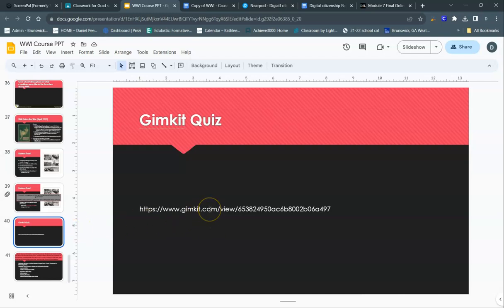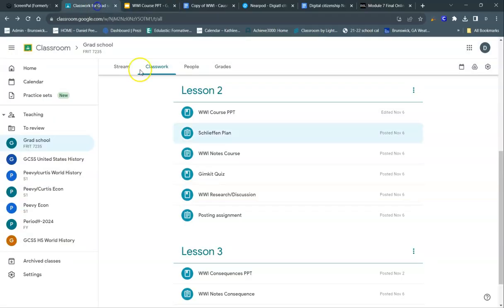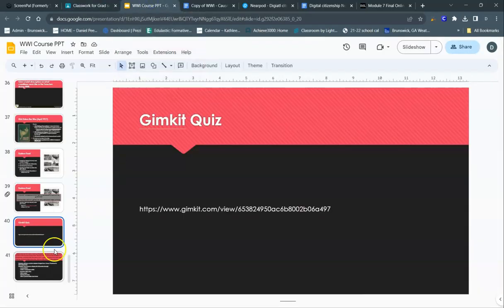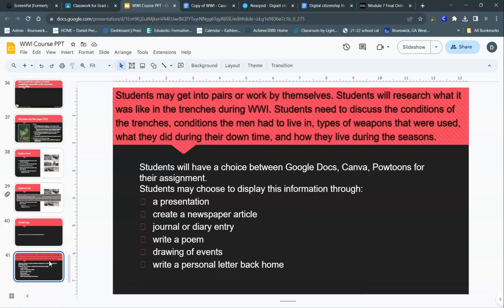So I have the link up there in case the link on Google Classroom is not working. For the activity for this one, I give it up for the students to pick what they want to do. Students may get into pairs or work by themselves. Students will research what it was like in the trenches during World War I.